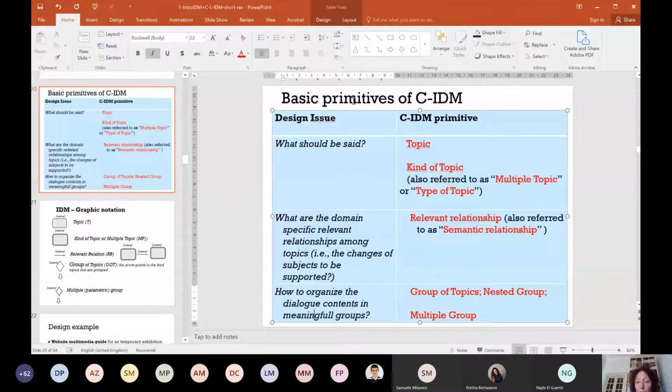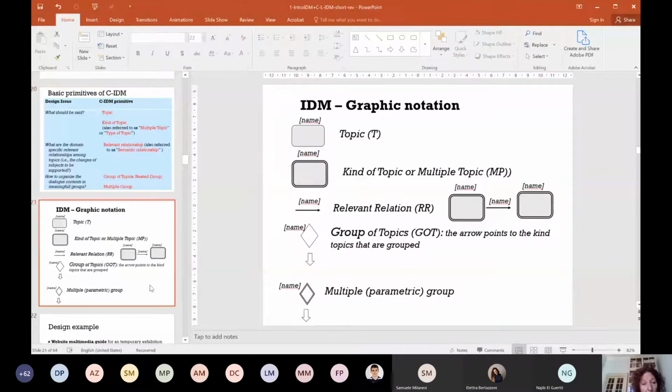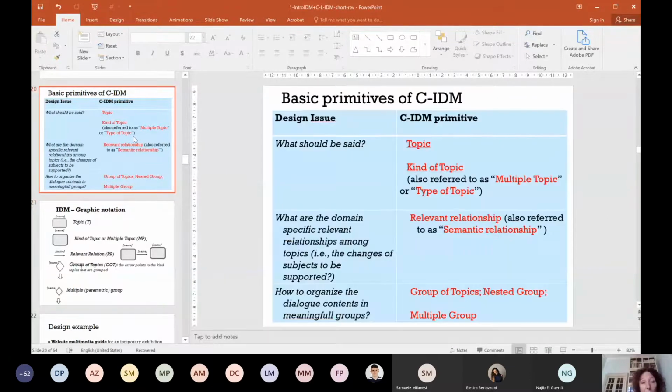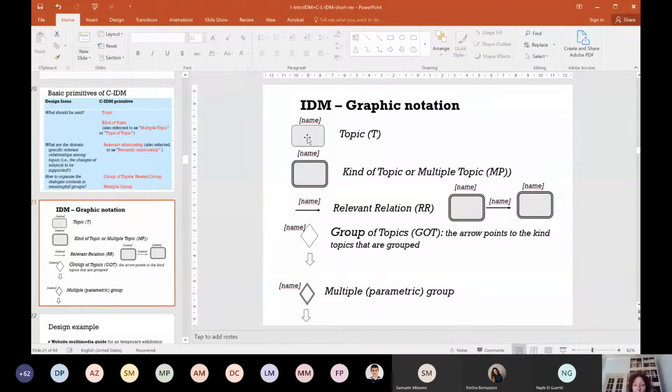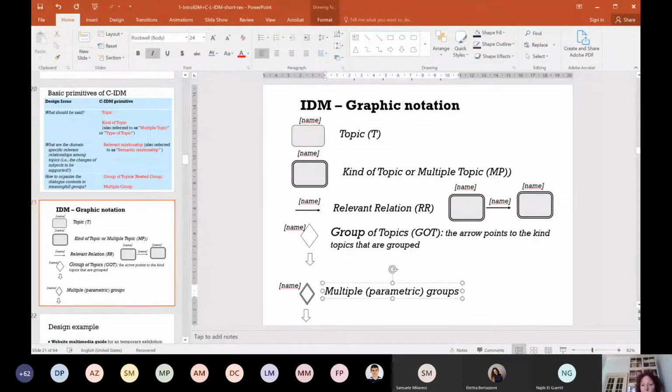So we will go through these concepts step by step, also referring to the National Gallery of Washington to exemplify the various concepts. We have the concept here and we have the notation. These are the notations for topic, for kind of topic or multiple topic, for relevant relationship, for group of topics, and for multiple, sometimes called parametric, groups. So you don't have many notations.